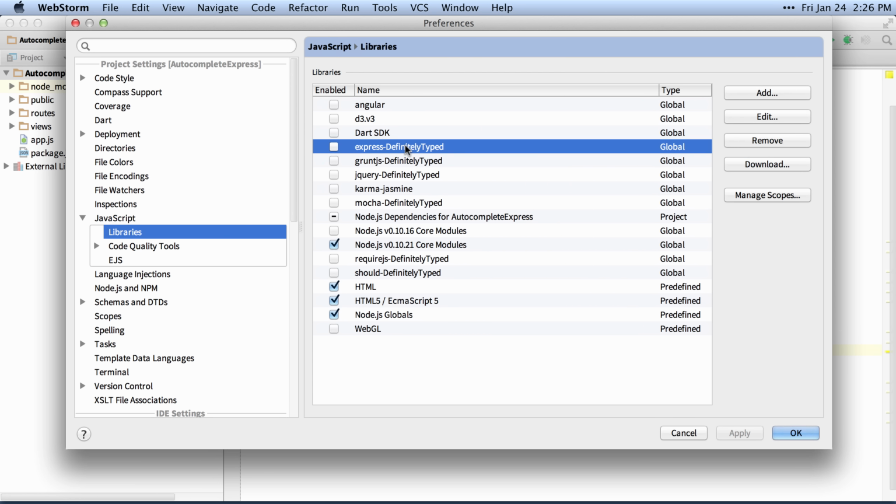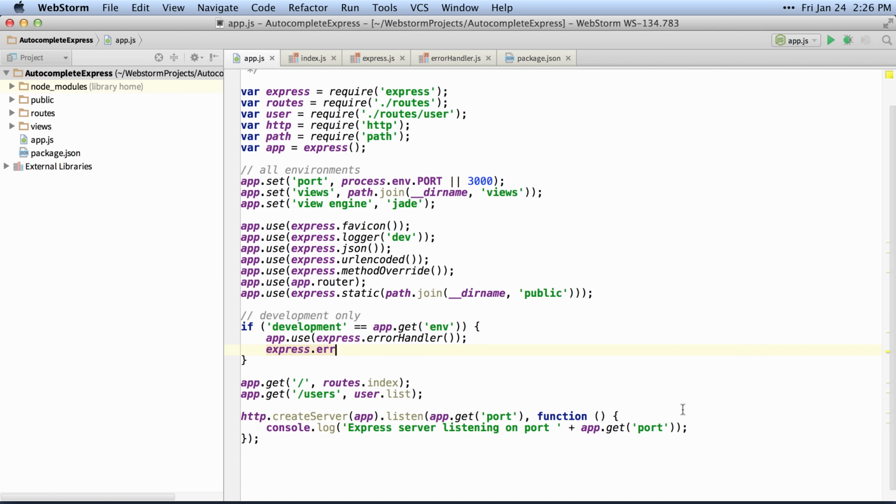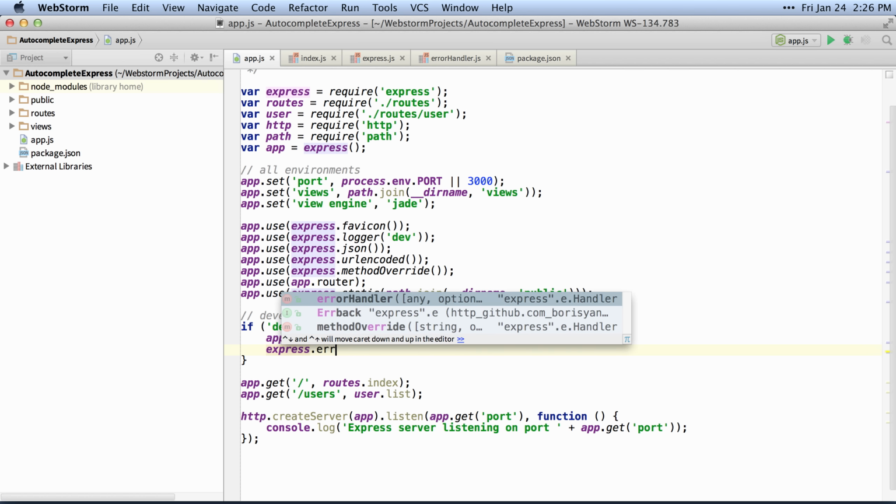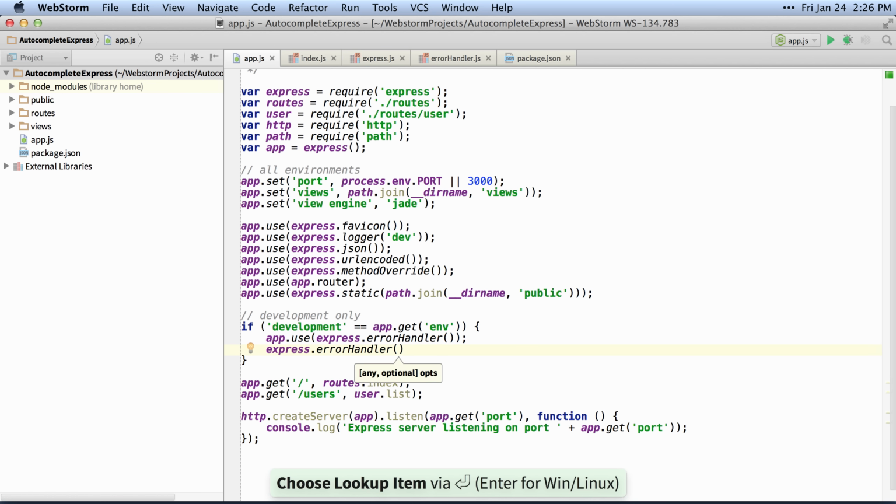I've already downloaded Express, so if I check the checkbox here, you can see that it has applied this and all these things are available to me. So if I hit dot again and type errorHandler, it'll show me an autocomplete for errorHandler just like you would expect, as if errorHandler was assigned in your code instead of during runtime.